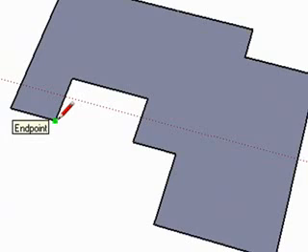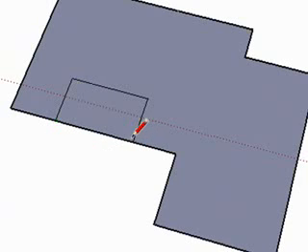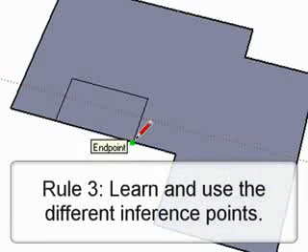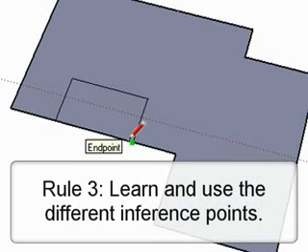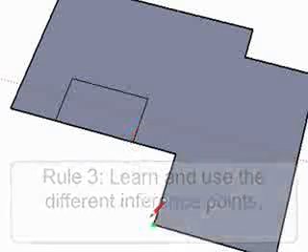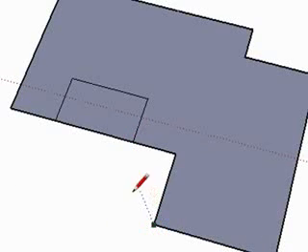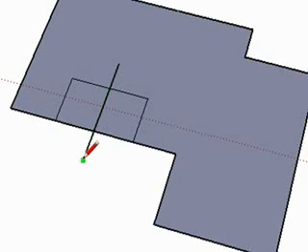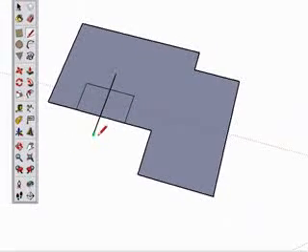Rule 3 for drawing edges should seem familiar. It deals with inference points that we've already been using. Every time we draw a point from or to the end of an edge, we see a green dot indicating it is an endpoint. SketchUp snaps to these points to help you draw accurately and quickly. Review the different types of inference points. Endpoints are shown with green dots. The middle of an edge is shown with a cyan dot. Anywhere else on an edge is shown with a red dot. Where 2 edges cross is shown by a black dot. Rule 3 for drawing edges is to use these inference points. Watch them closely to make sure you are drawing correctly as needed.